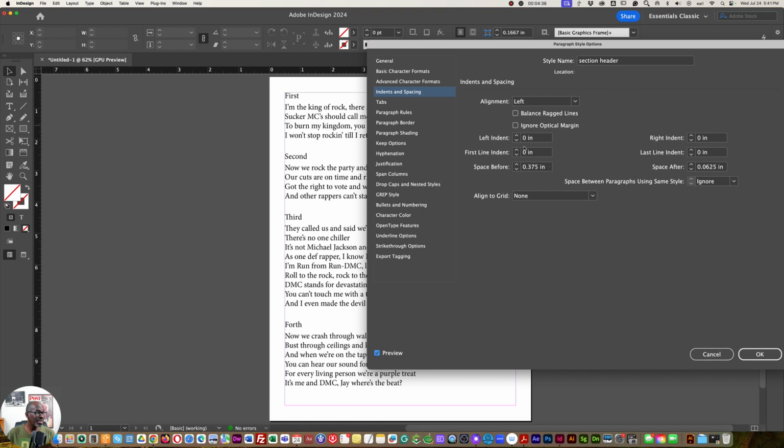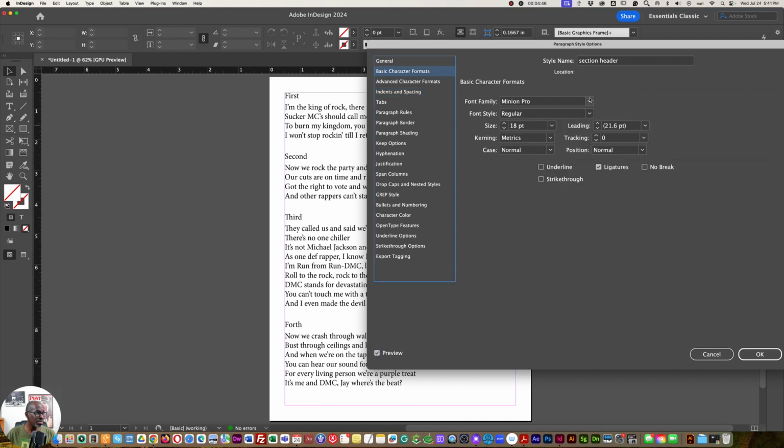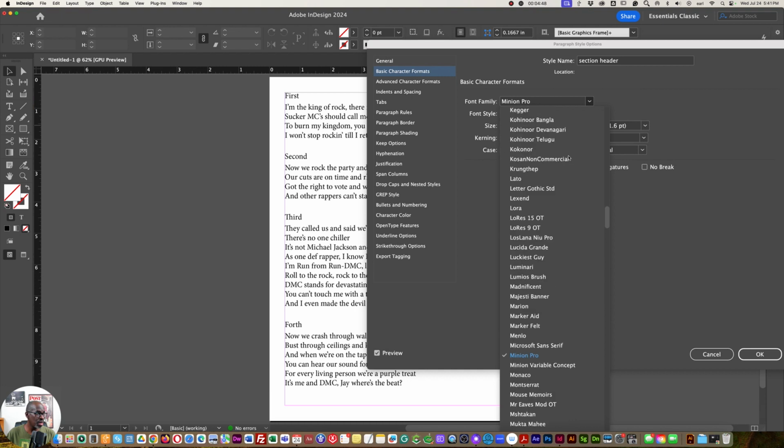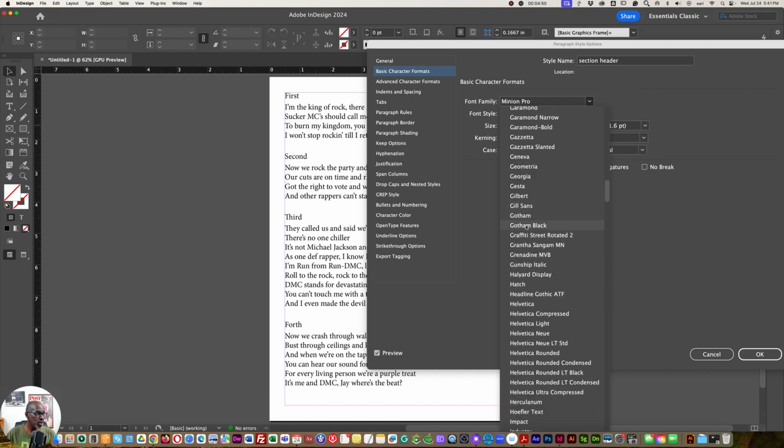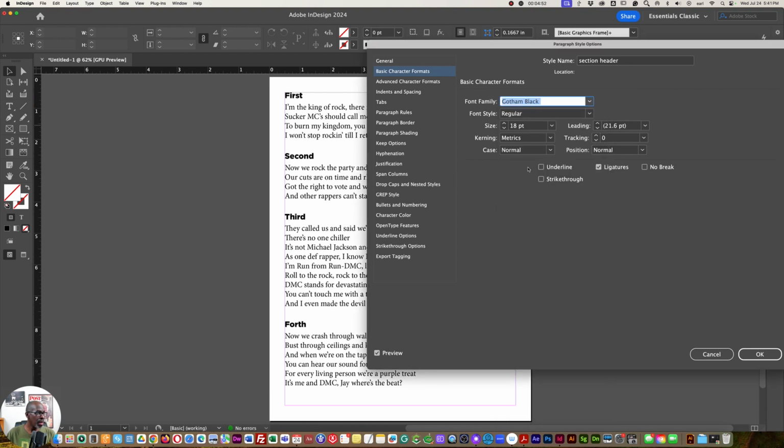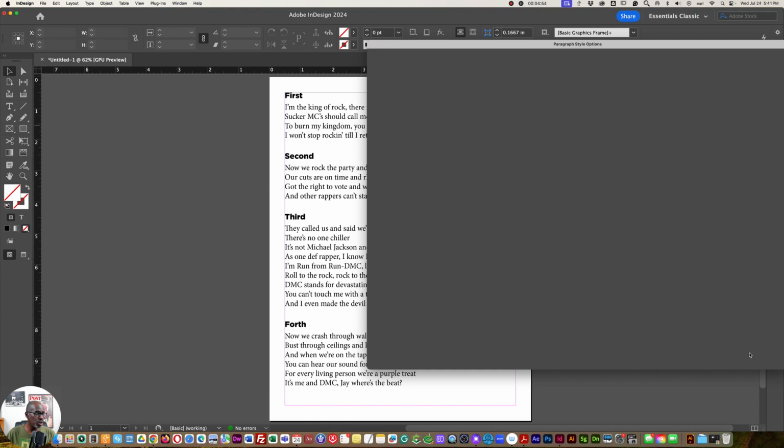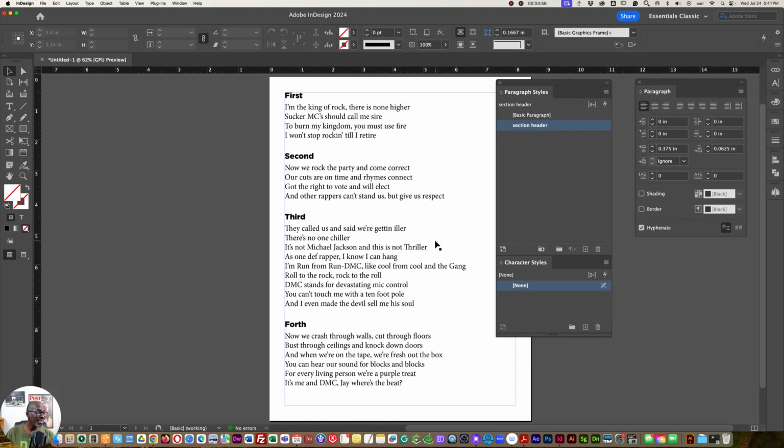What's nice about this is I can also change the typeface here. So I can go to basic character formats, I can go to here, and let's change it to something that's quite noticeable. There you go. Very simple, and it changes all of those at once. So that is the best way to change those.